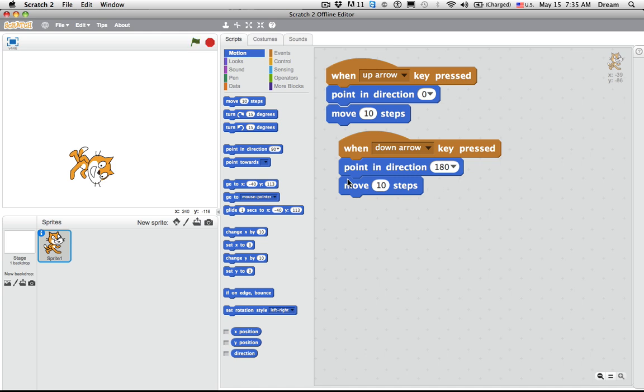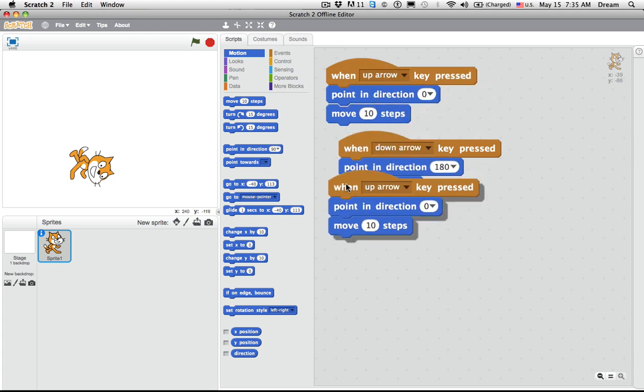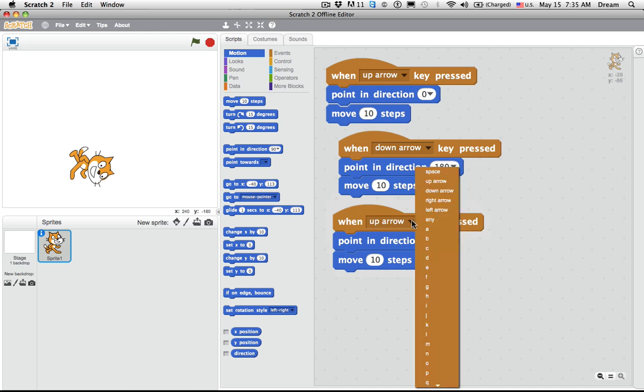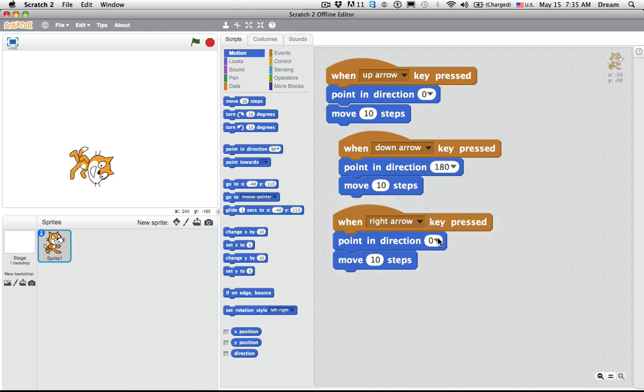You don't have to keep dragging blocks, you can also duplicate blocks. If you hold the shift key on your keyboard and click on one of those hat-shaped blocks at the top, you can choose duplicate. If I've duplicated, then I can just change to right arrow, point in direction right, move 10 steps. Let's test it. Right arrow, moving 10 steps.